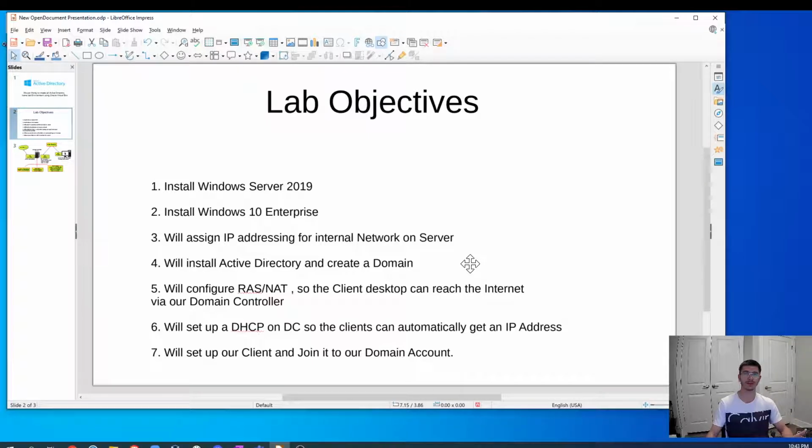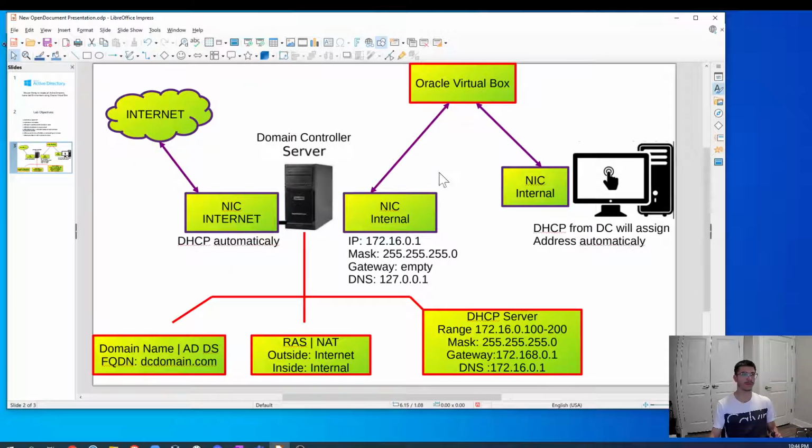Also, we'll configure Remote Access Services and Network Address Translation so our client can join the internet through our domain controller, and we'll set up a DHCP server on the domain controller so we can assign those IP addresses automatically to our network devices. And we'll join the client that we'll set up to our domain controller so we can manage it in a centralized manner. So let's go over the graphical view of our lab for today.